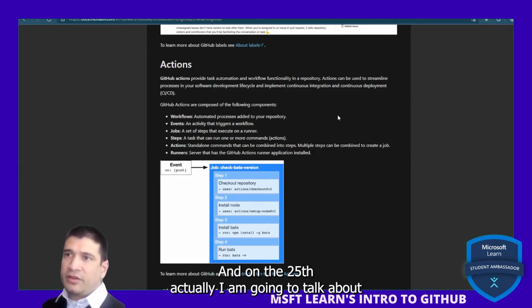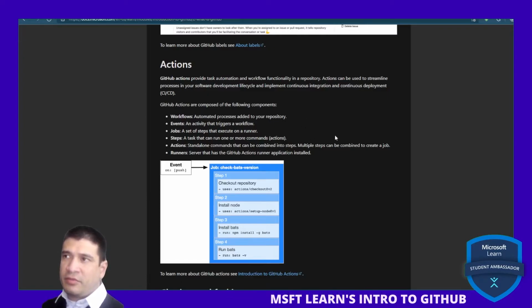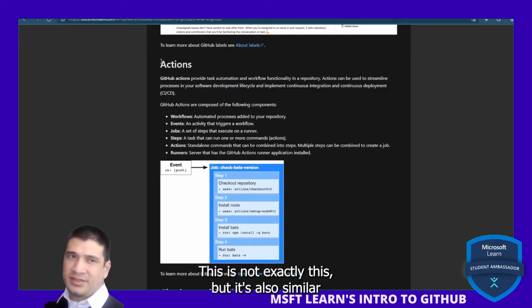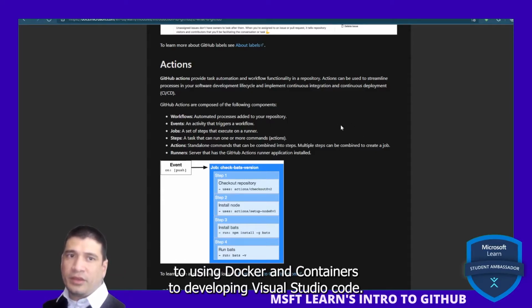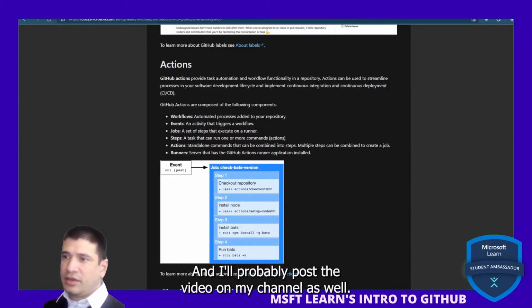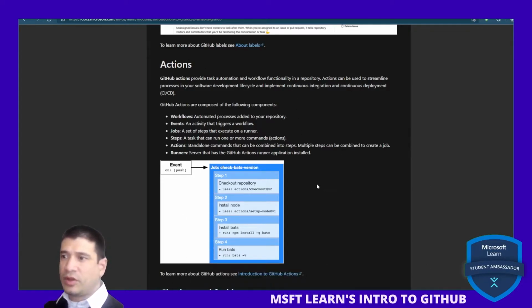And on the 25th, actually, I am going to talk about how to use development environments. This is not exactly this, but it's also a similar tool, using Docker and containers to develop on Visual Studio Code. And I'll probably post a video on my channel as well.